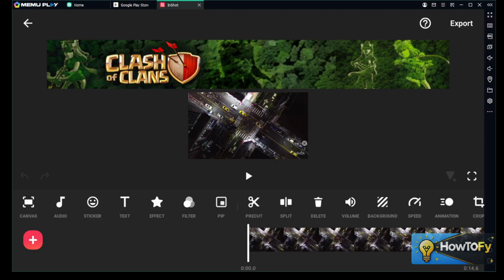How to use PiP or picture-in-picture, Chroma, blend, and mask tool for InShot video editor app. Beginner's Guide. Today, let me show you how you can use these features in InShot. First, let's do the picture-in-picture.